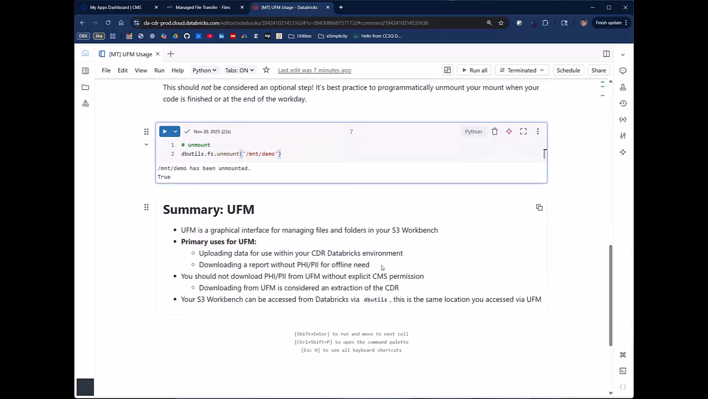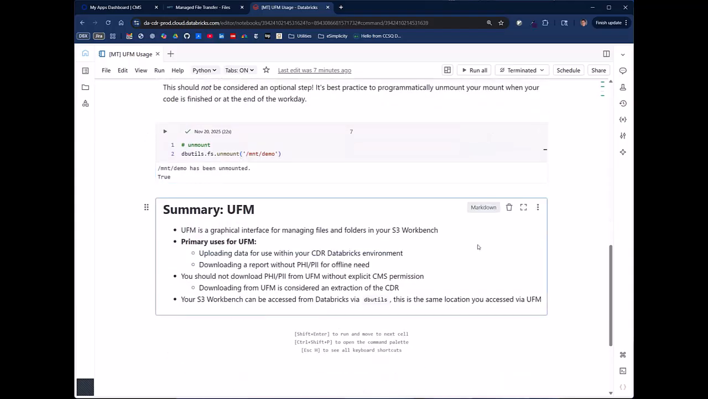Okay, so what have we talked about? We talked about UFM. UFM is a graphical interface for managing files and folders in your S3 workbench. For our users, the primary uses of UFM are twofold: uploading data for use within your CDR Databricks environment, and downloading reports without PHI or PII for offline need. Remember that you should not download PHI or PII from UFM without explicit CMS permission. Downloading anything from UFM is considered an extraction of data from the CDR.